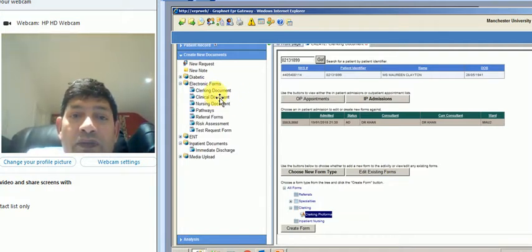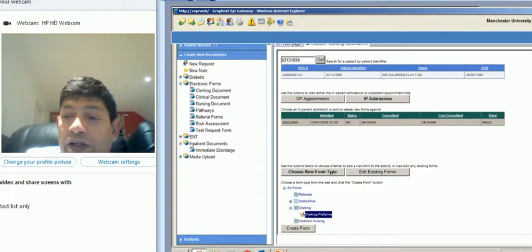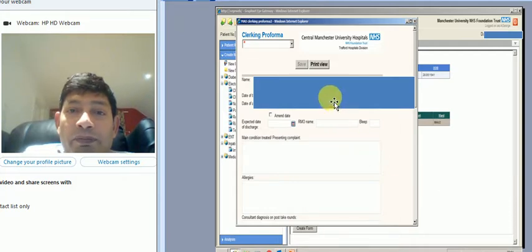Going down, clocking document is here, and if you notice, when you press on clocking document, this is what will open up. Press on inpatient admissions and you will usually see the name of the consultant under whom the patient has been admitted. Click to select, and then going down, open clocking proforma, and then press create form. When you do that, a new form will pop up, which is the clocking proforma.